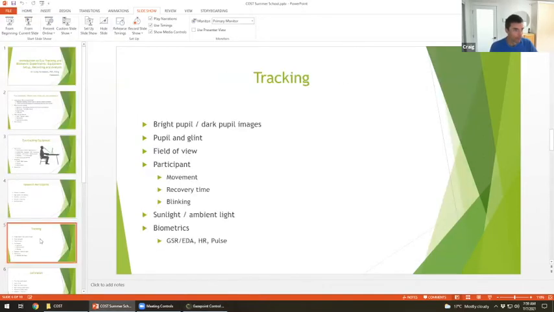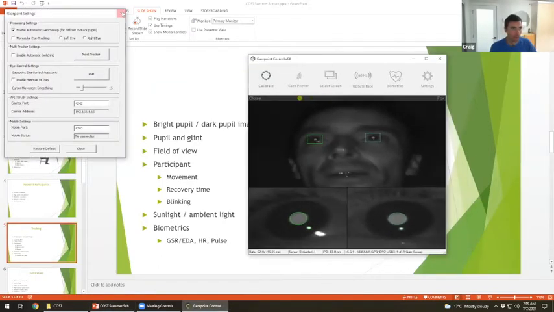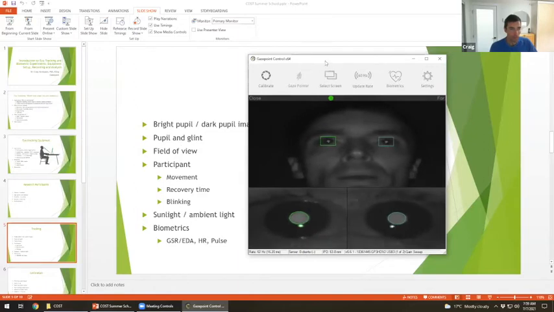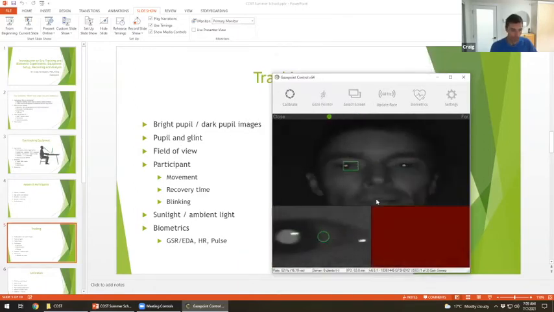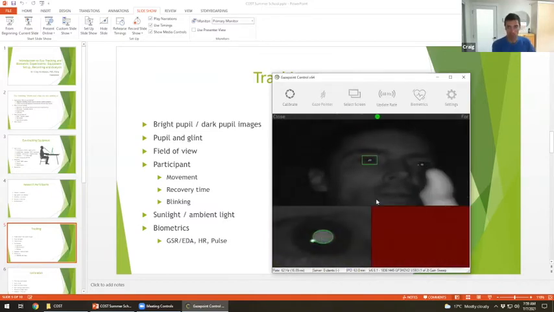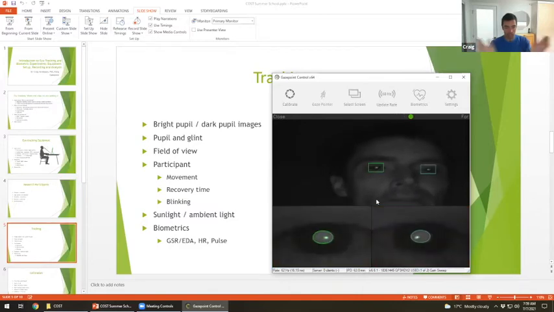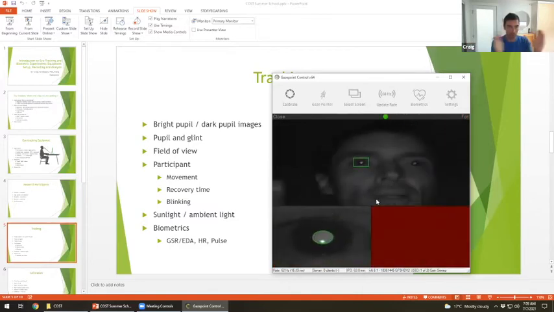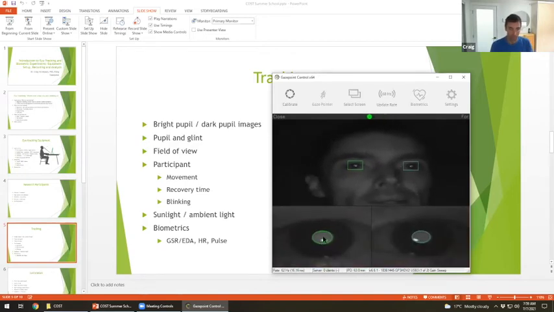Okay, participants. So now let's go one level higher and look at the tracking, which you've already seen quite a bit of here. I talked about bright pupil tracking and dark pupil tracking. So the eye tracker has lights located near the optical axis of the camera and away from the optical axis. So you've got lights in the middle and lights on the sides. The lights in the middle generate the bright pupil. So that's this white looking pupil.